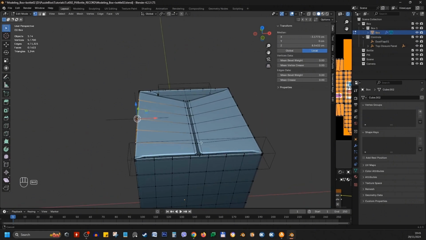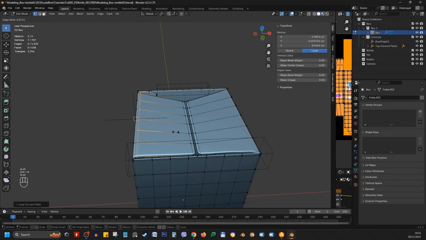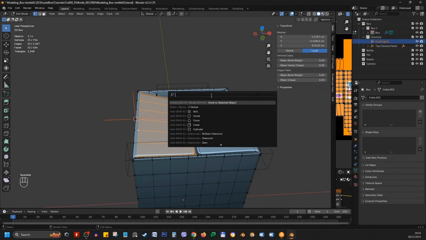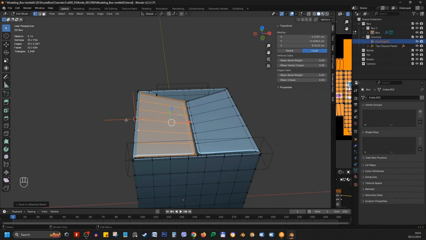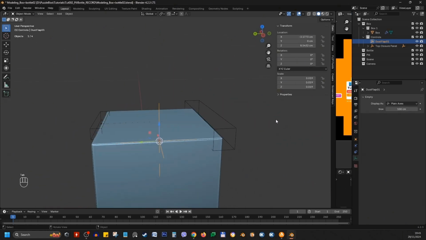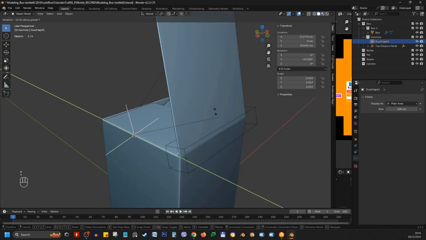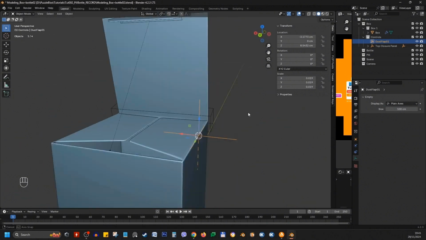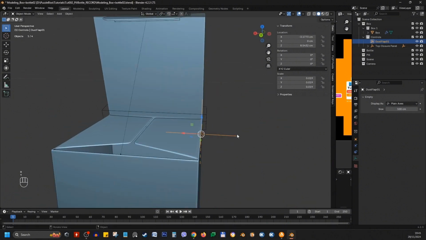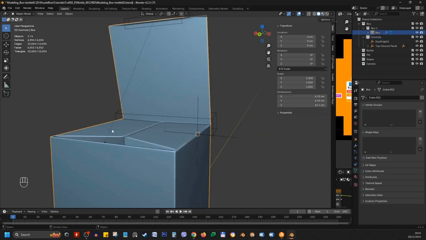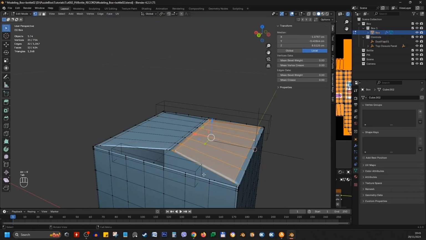Before parenting, I will add another loop cut here. In edit mode, select the vertices on this side. In the outliner, choose the dust flap, space hook to selected. And now if I hit R, Y, rotate along the Y axis, I can see it controls the flap perfectly. Do the same for the other side.